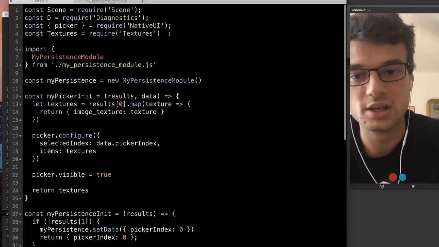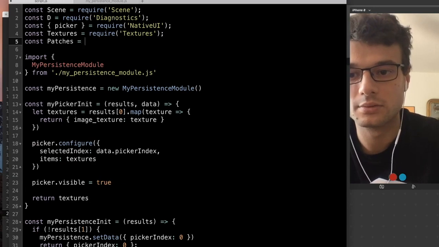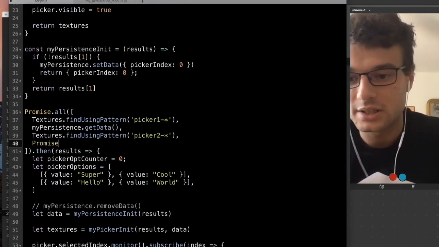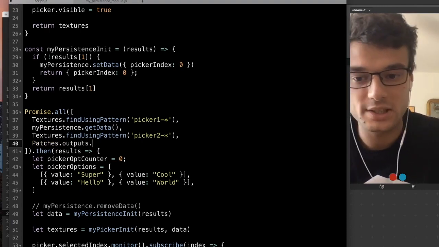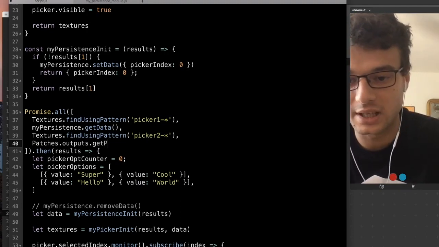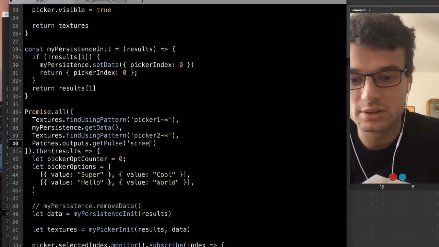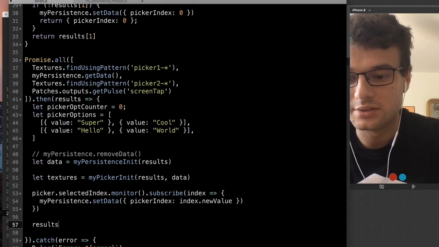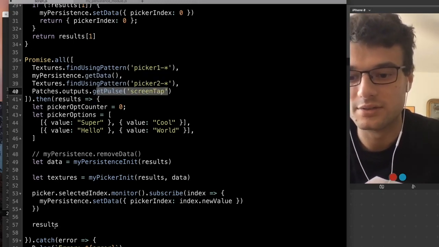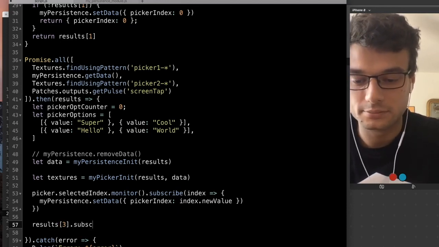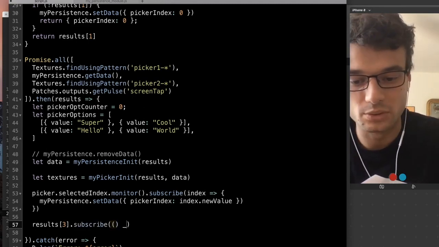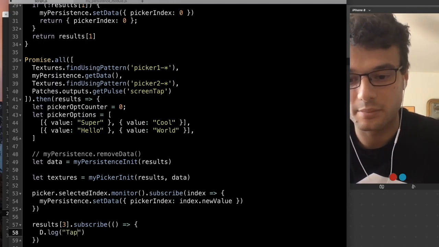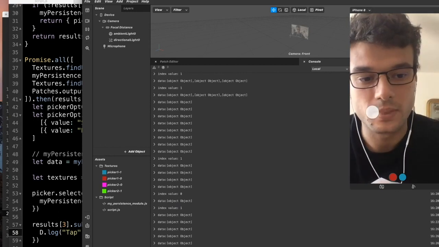If I want to get the value from the patch, I need to use the patch module. So let's use the patch module. Now how to get the screen tap? We use patches here, and it's an output from the patch that is going inside the script. So from the output we get pulse, and I called it screen tap. Let's have a look if it works. We can subscribe to a pulse value. This doesn't return anything actually. Here we can print to see if it's working. Tap. Okay, save, and then see the console here. Okay, so I get the tap.